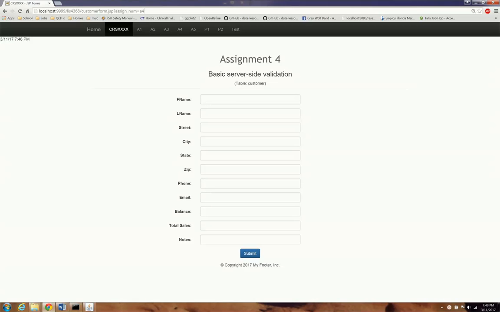Hi, gang. I want to talk a little bit more about the details of the remaining assignments that we have in LIS4368, beginning with Assignment 4, culminating in Project 2. So you have Assignment 4, Assignment 5, and Project 2.